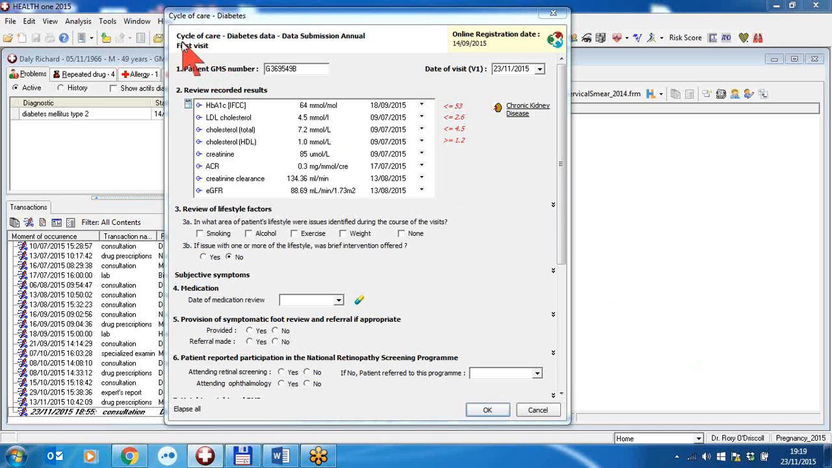So this is the first visit, and it's indicated up here. There will be 2 annual visits, so if you do another Mediform within the year after this, it will be the 2nd visit. Here you know that the date of online registration was the 14th of the 9th as determined previously in your cycle of care item in the administrative file. Today is the date of your visit. So there are several things that you need to record.